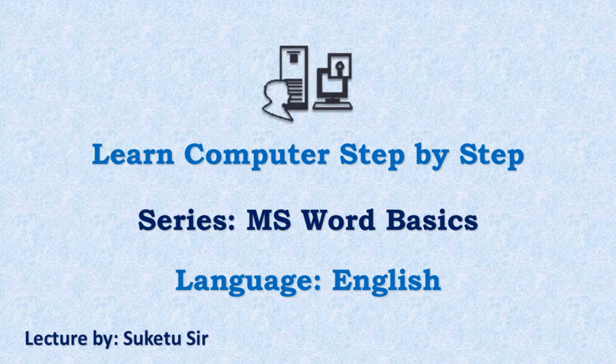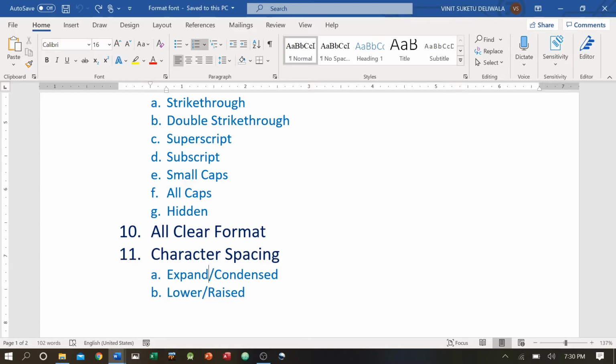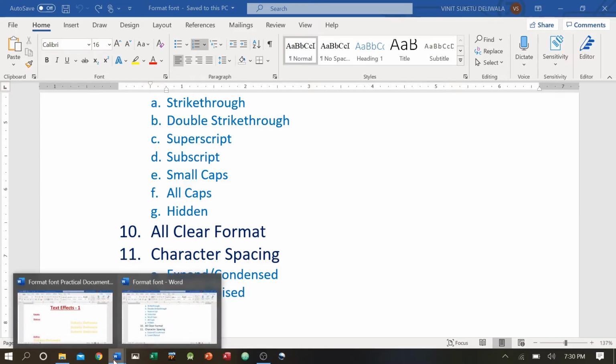We'll teach one new topic every day. So let us start with the new topic of MS Word. The next part is character spacing. Let us see how character spacing can be used.